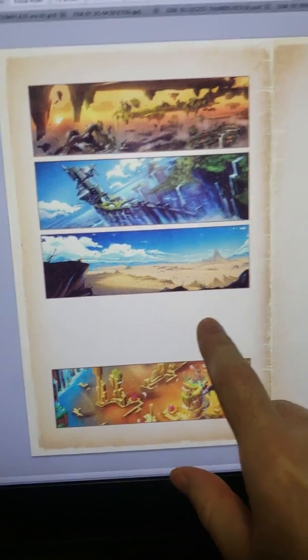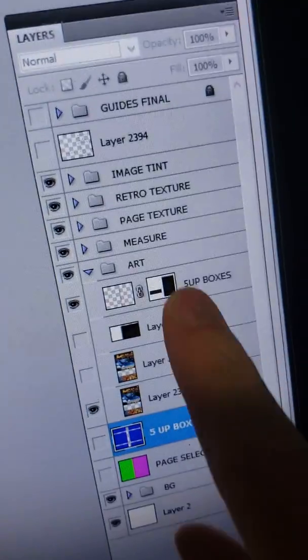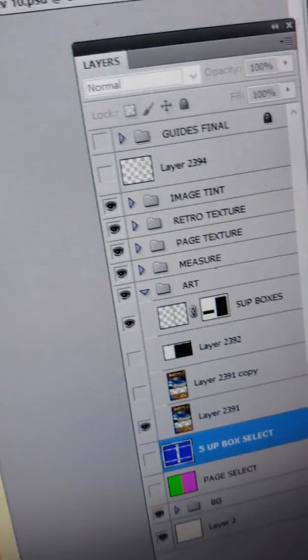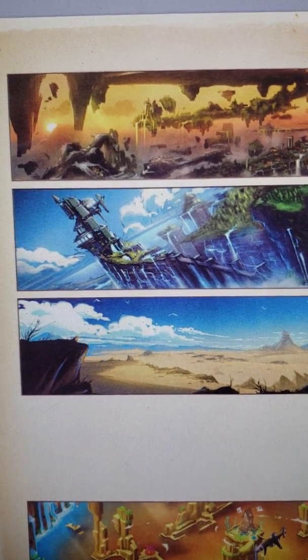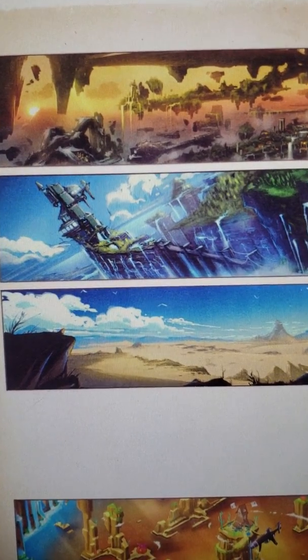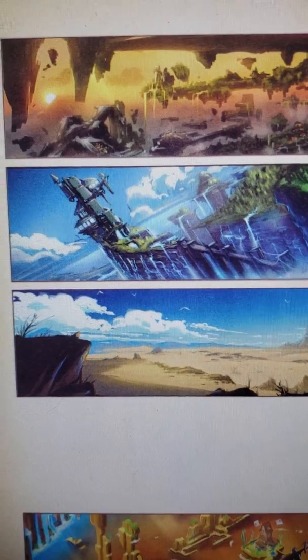This is a template I made in Photoshop. All this texturing is being done via these filters you see here. These are all custom filters that I've made. So watch now. I'm going to turn off my image tint and watch the images. Let's see. So see the white? It goes to a slight yellow. It's a little hard to see on the phone. But now I'm going to turn off the retro texturing.